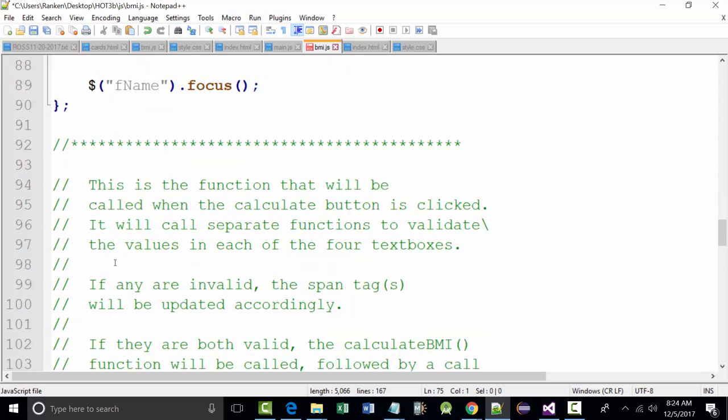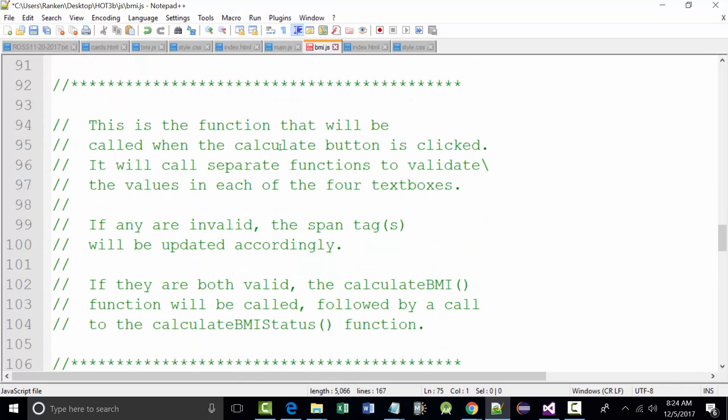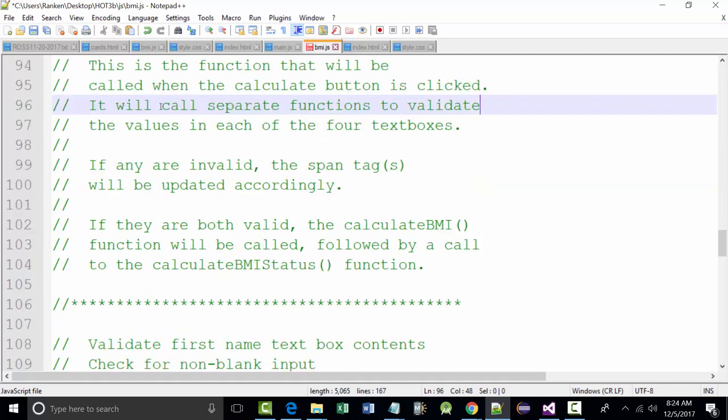Let's go on. Next, this is the function that will be called when the calculate button is clicked. So this is going to be what I call process entries. It will call separate functions, so that it will call one function to validate the first name, validate the last name, validate the height, validate the weight. Does that make sense? The first thing it's going to do in there is call for functions.